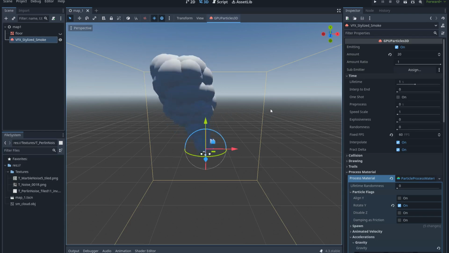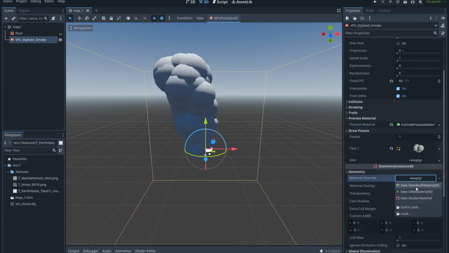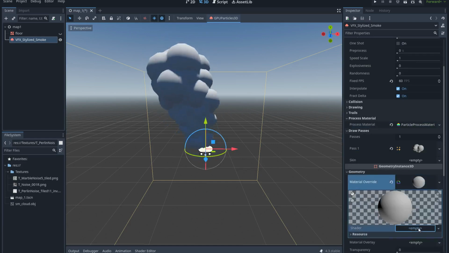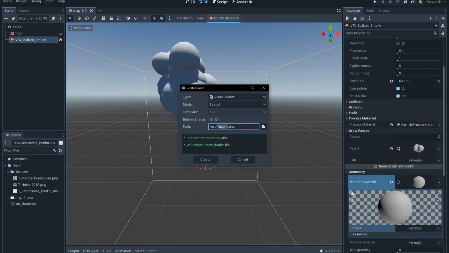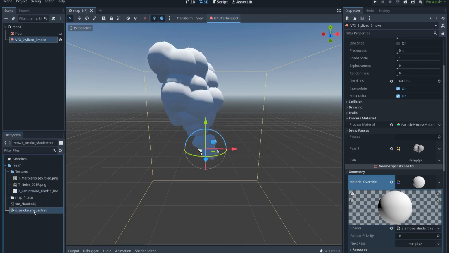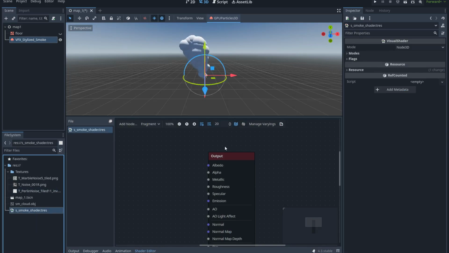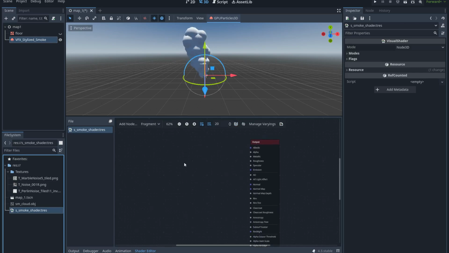And in order to do that, we will need to use a shader. So let's do that. Let's go to geometry, into material, and let's create a new shader material. Let's create a new shader, and this will be a visual shader. And let's name it, for example, smoke shader. Cool. Now let's go and open the shader over here by double clicking it. And as you can see here, we have the shader graph. And here we can create our shader.